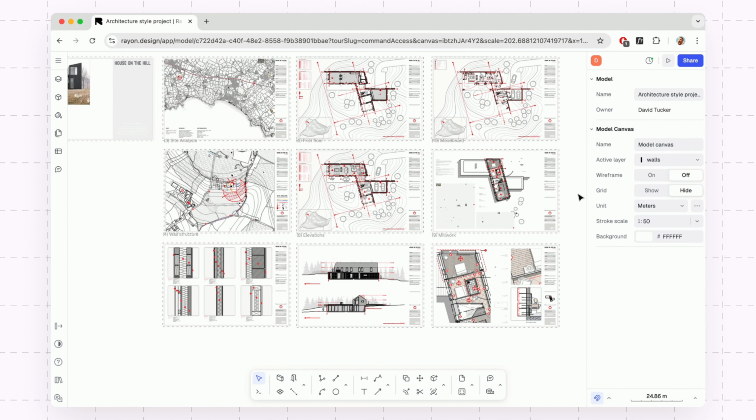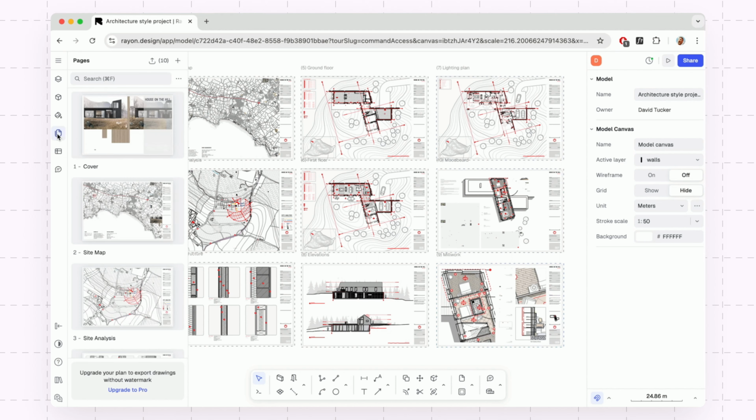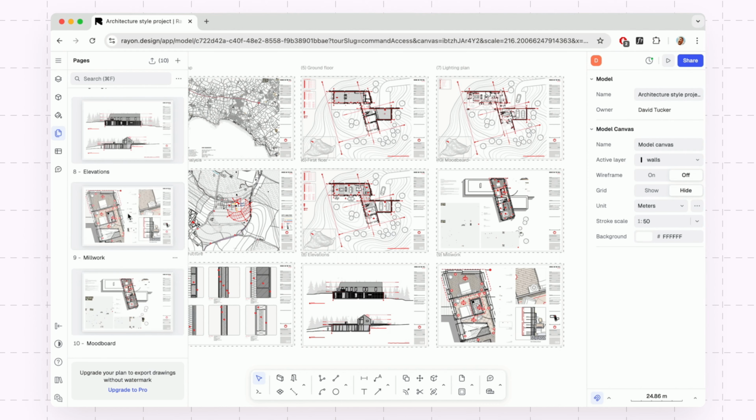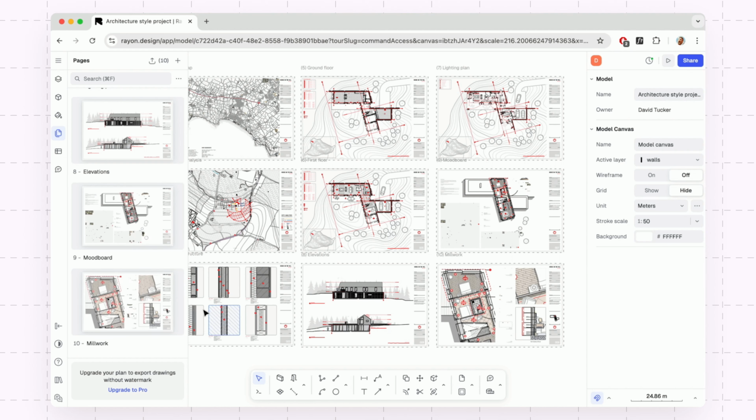The only problem now is that my presentation isn't in the correct order. The millwork page should be the last page of my presentation, but right now it's page 9 and the mood board is at the end. This is an easy fix. If you go to the side, open up pages, you can reorder your pages, and this is exactly how they'll appear in the presentation. So let's scroll to the bottom. Simply drag millwork below mood board. Done. Now millwork will appear on slide 10. You can see the number updated there.